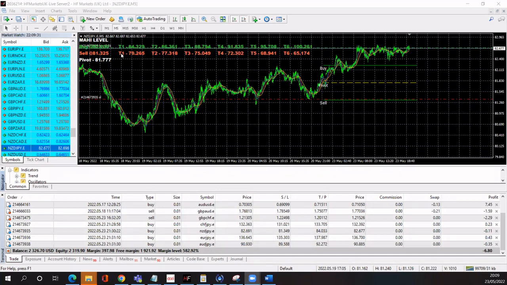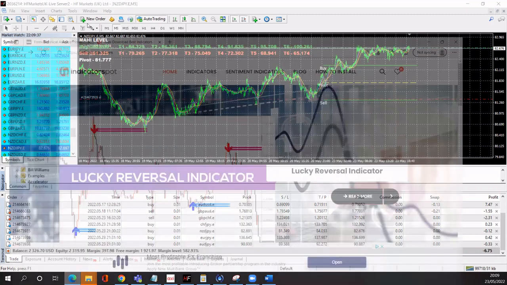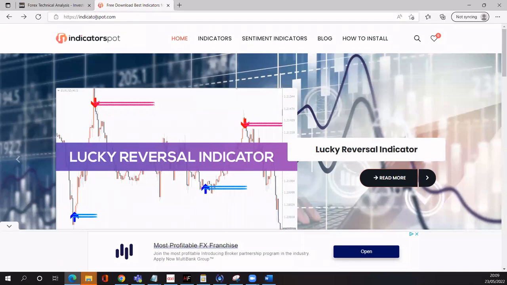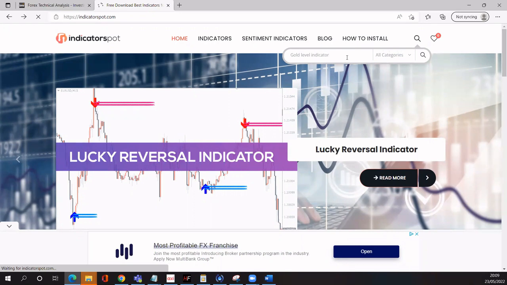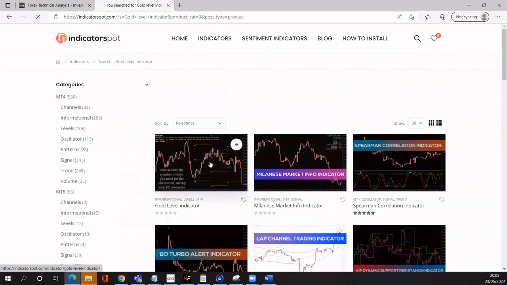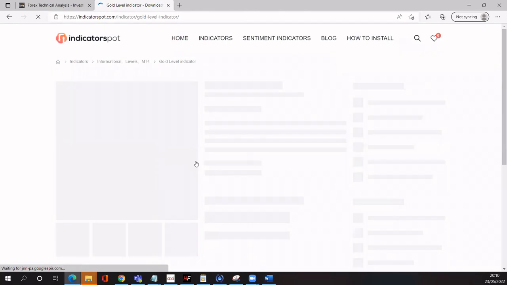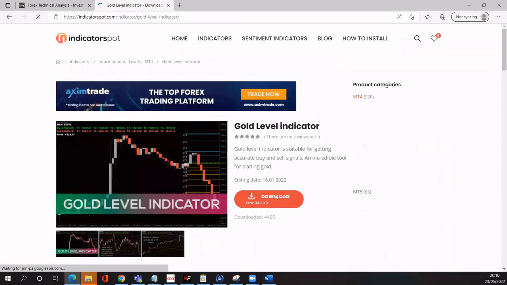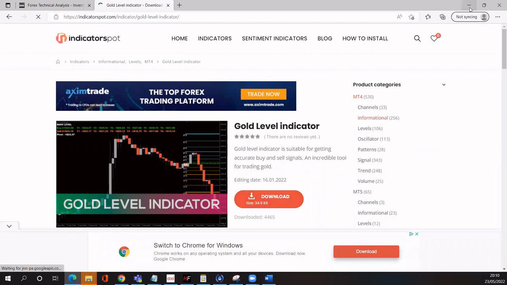Okay, so the first thing we want to do is open our MT4, MT5 platform. And we want to go onto the website called indicatorspot.com. And once we're there, we just want to search for Gold Level Indicator. And once we've done that, we click on it here. And then we can click the download button here and then download the indicator.